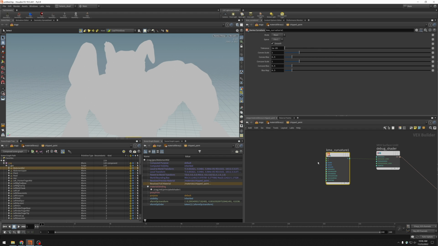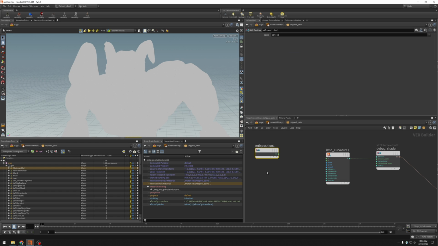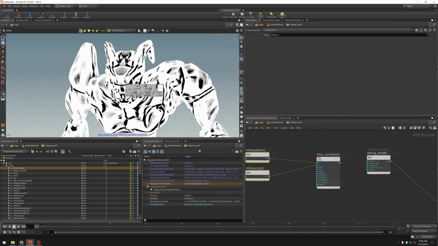No matter what I twiddle with my sliders here, it's never going to be anything interesting. And that's because it needs to know a little bit about this geometry. It needs to know the position and it needs to know the normals. So I'm going to come over here and make a MaterialX position node, MaterialX normals node. So now we can see, okay, curvature is doing something.